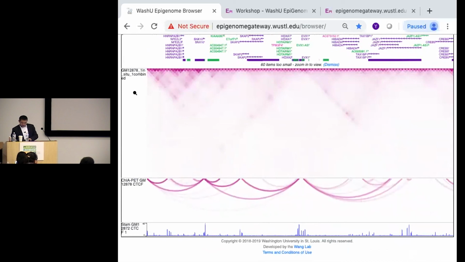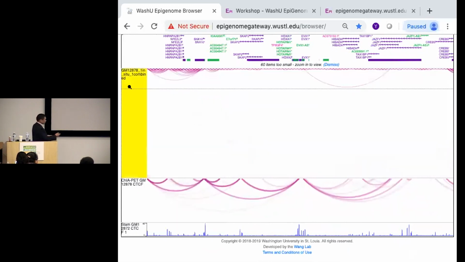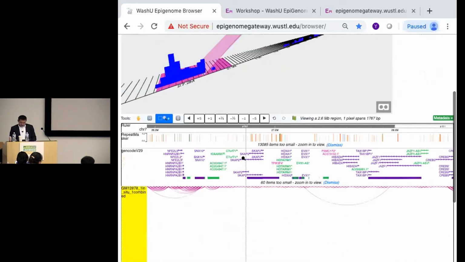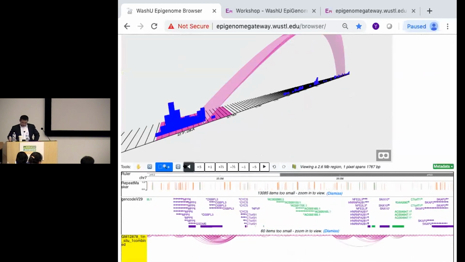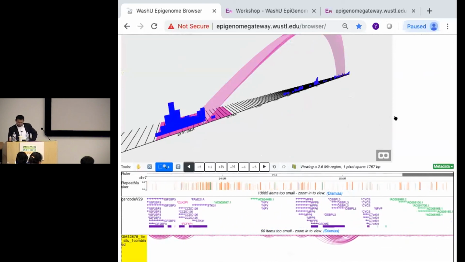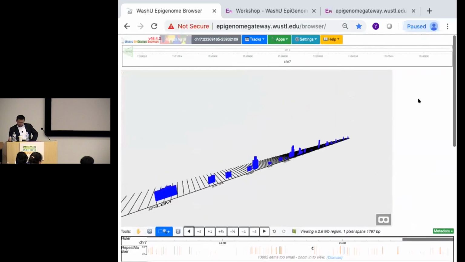Again, this is the data. What we're seeing there is that big arc with that bunch of CTCF sites. If you want to move this, let me try to move this, and then you get that redrawn.